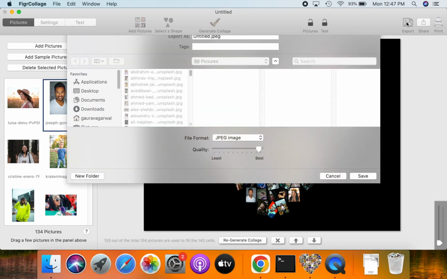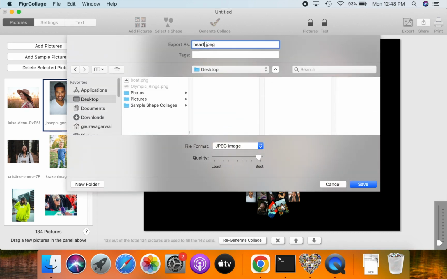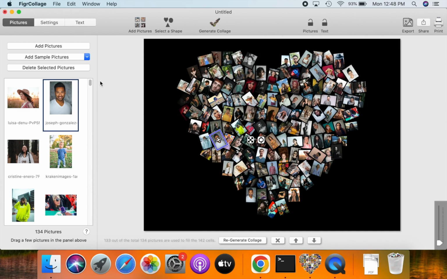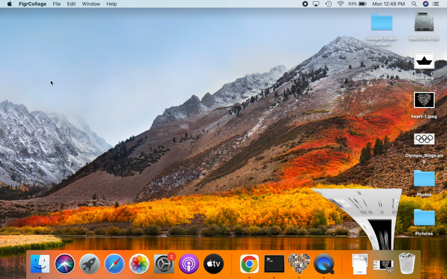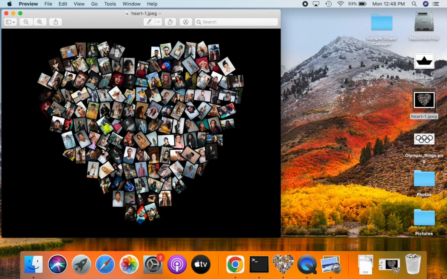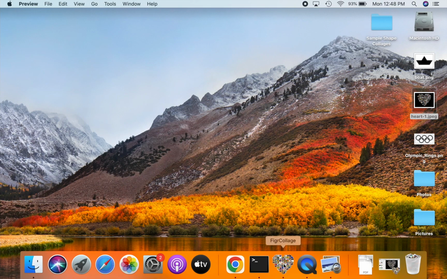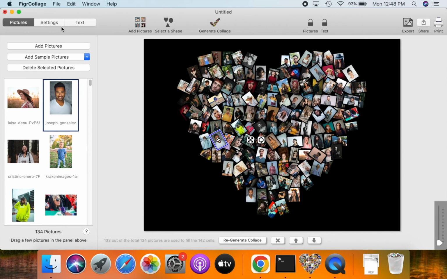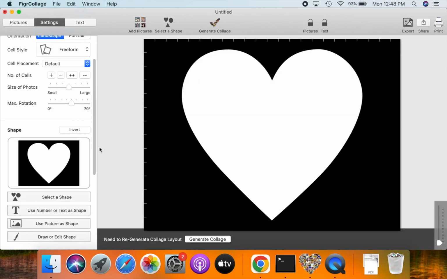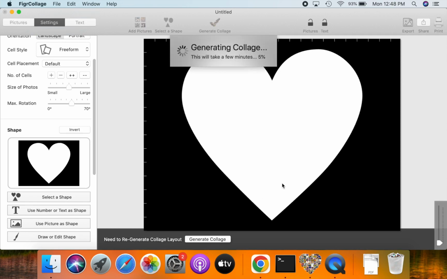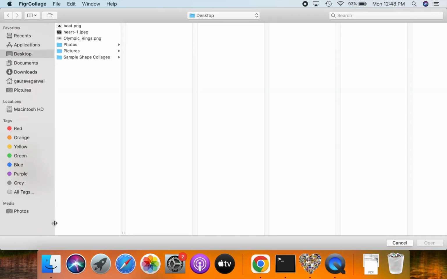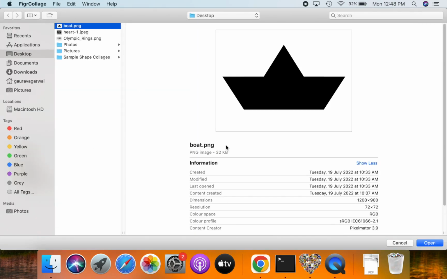Let's export the collage to a JPG image. You can print, email, or share the shape collage JPG on social media. Let's go back to Figure Collage. You can invert the shape to lay out pictures outside it. Apart from the many shapes available in Figure Collage, you can use any black and white image as a shape.